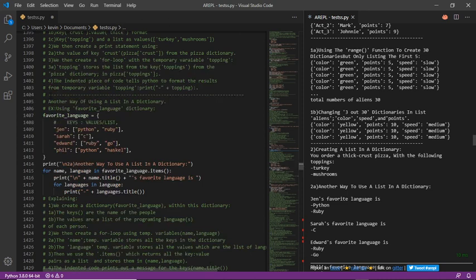Now, another way of using a list in a dictionary is creating a dictionary, right? And then, remember the favorite language, instead of them only having one favorite programming language, some of them have 2 now. Sarah's just still stuck on that C, huh? She ain't letting that go.